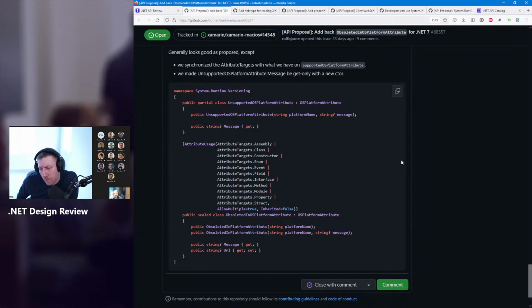All right. Anything else? So at least it sounded to me like we were going to not add a URL to unsupported OS platform until we had a need for it. Yes. The only reason we do it for obsolete is mostly because we have it on obsolete already. So it seems like something we may want to do, but.